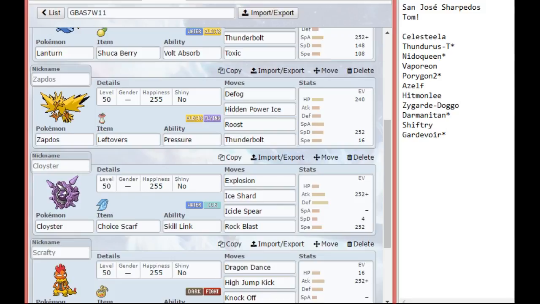Up next, we're actually going to be utilizing Falzar the Zapdos. Thank you, Cooper, for letting me borrow it. I knew I would not go the whole season without utilizing it, and we do get that opportunity in this battle. We're going to bring Defog, Hidden Power Ice, Roost, and Thunderbolt. Actually, eerily similar to what he brought last time.